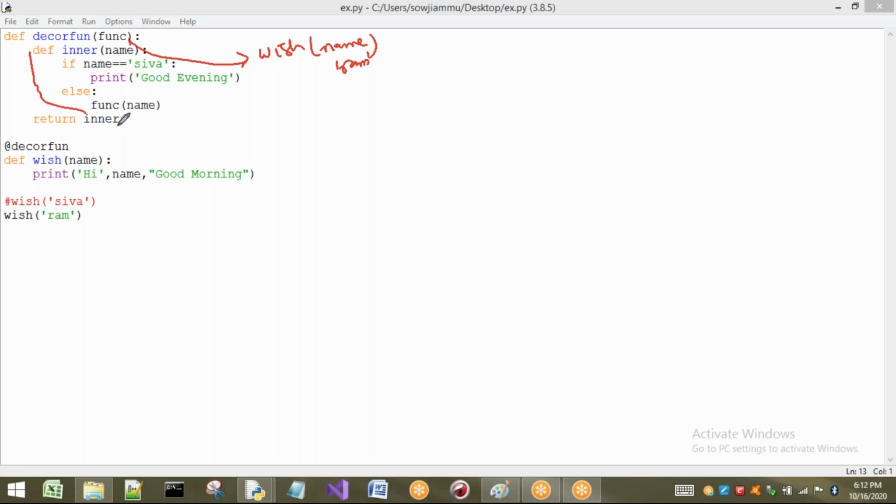Now I am calling return of inner. Now what happens? It will call this inner function, and the name is Ram, which is passed here. Now it checks: is the name Shiva? No. So it will not print good evening. Else it is going to call func of name. Func contains wish of name. So again it will come to this wish of name, and it is going to execute "hi Ram good morning".